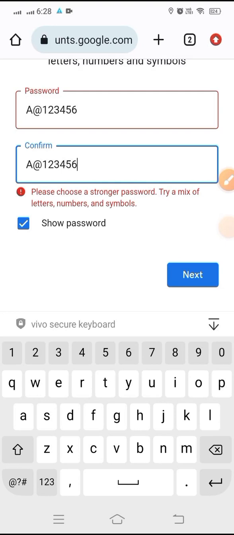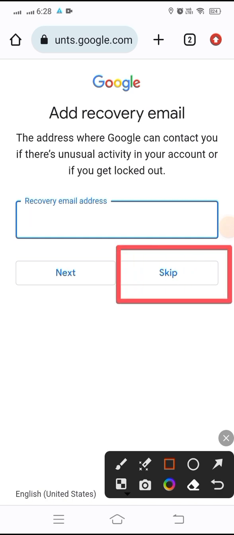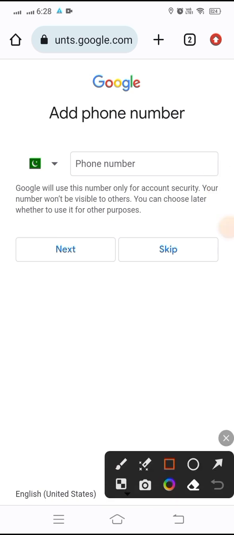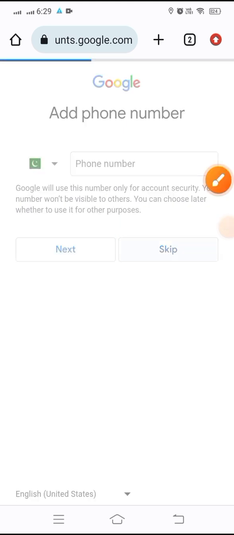So in the password we will use letters, numbers and symbols. So then we will click next. So I don't want to add any recovery email address. I will click on skip. I don't want to add any number. I want to create a Gmail account without a number. So I will click skip.